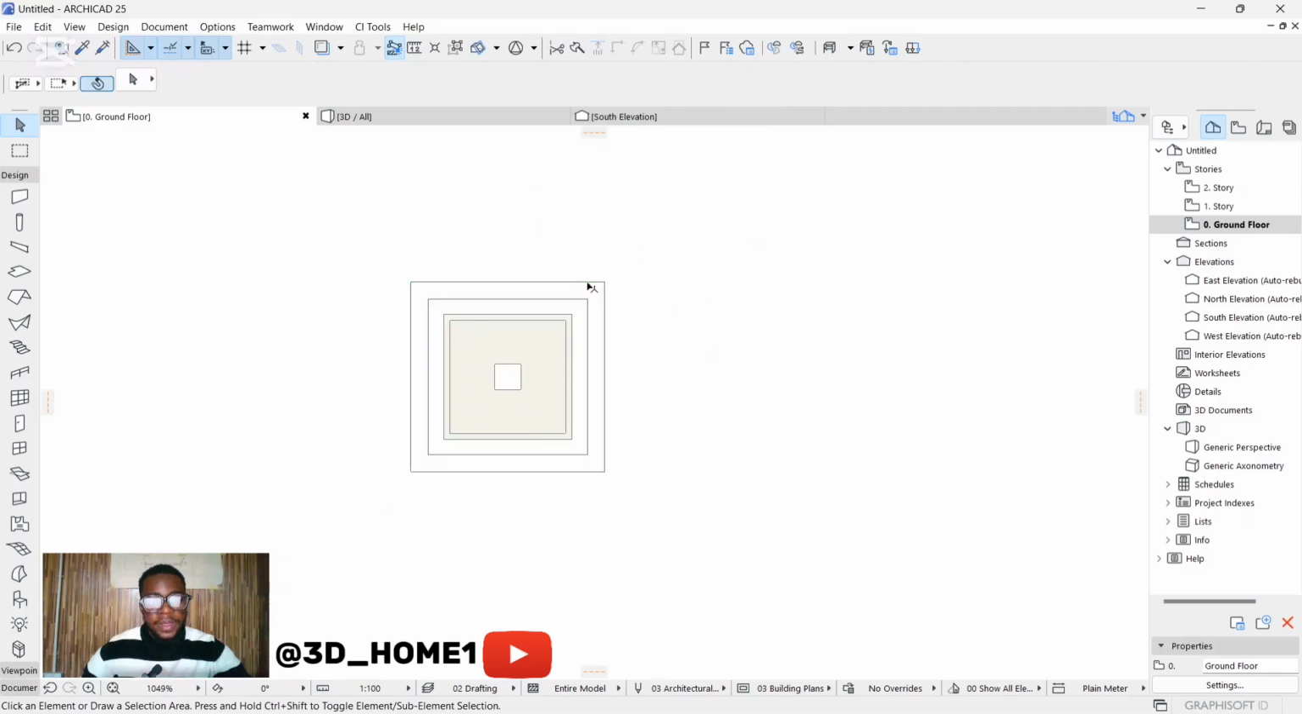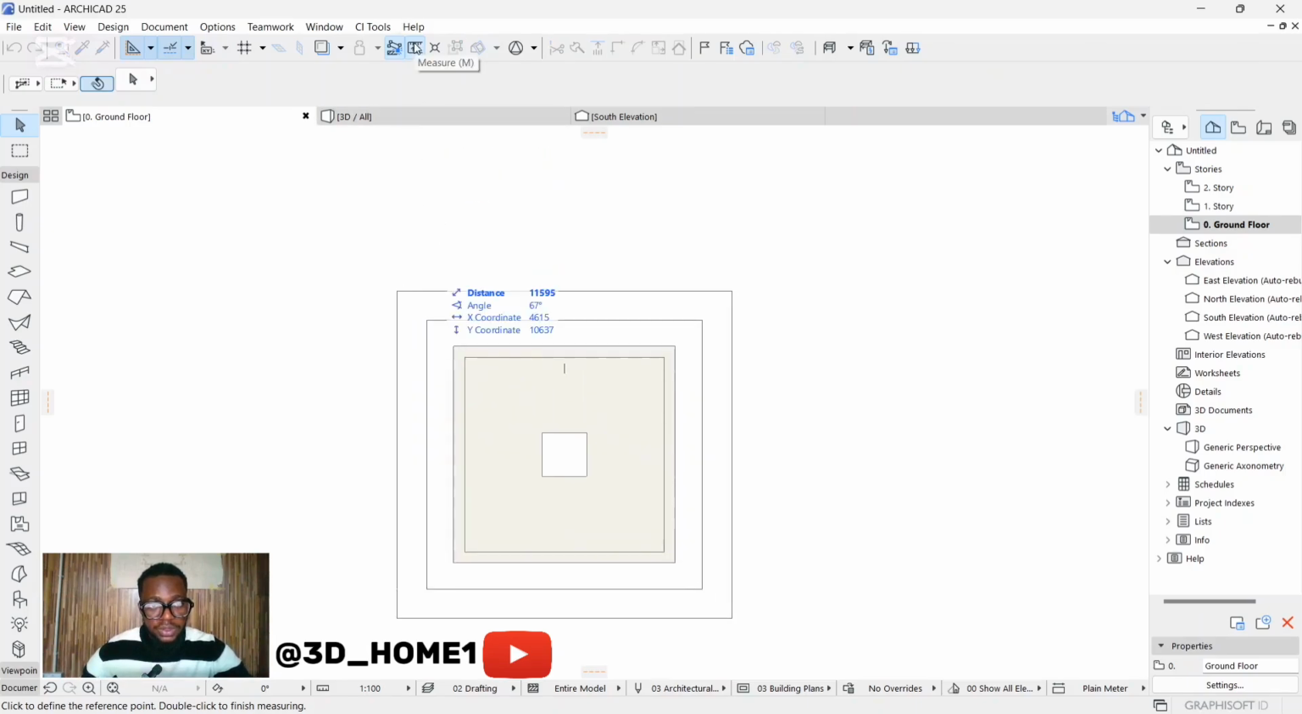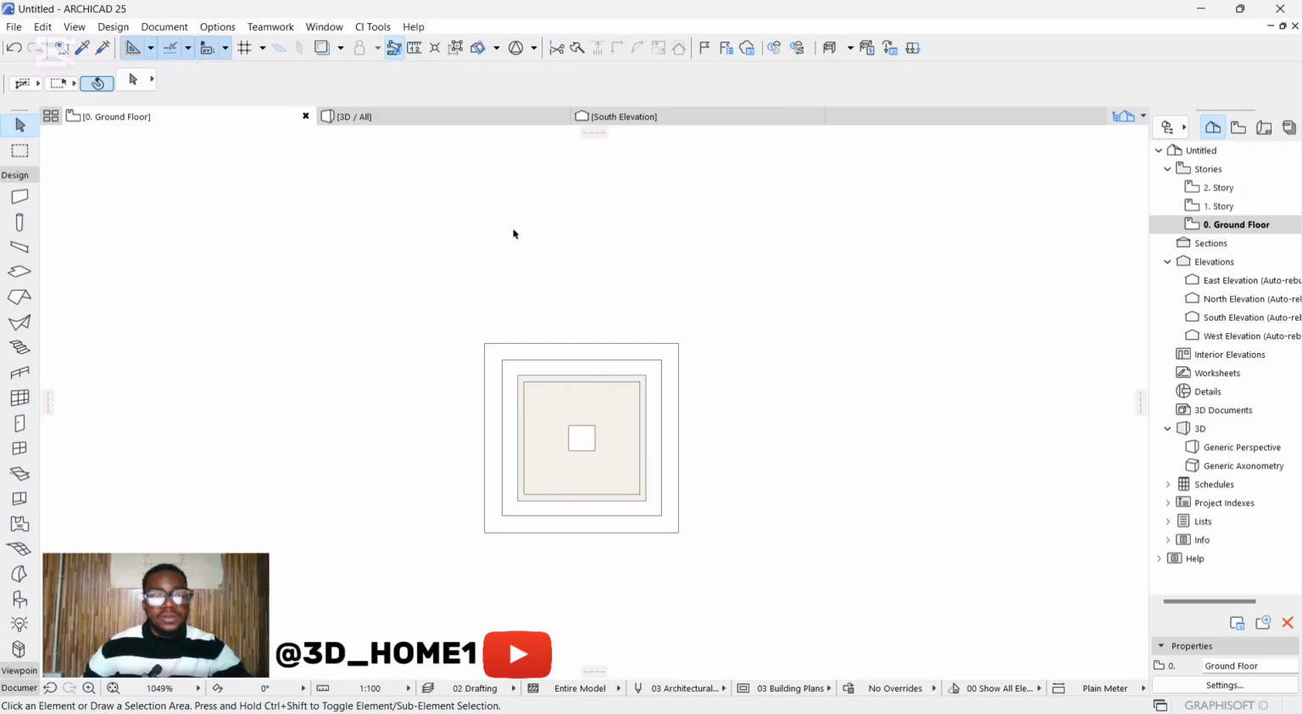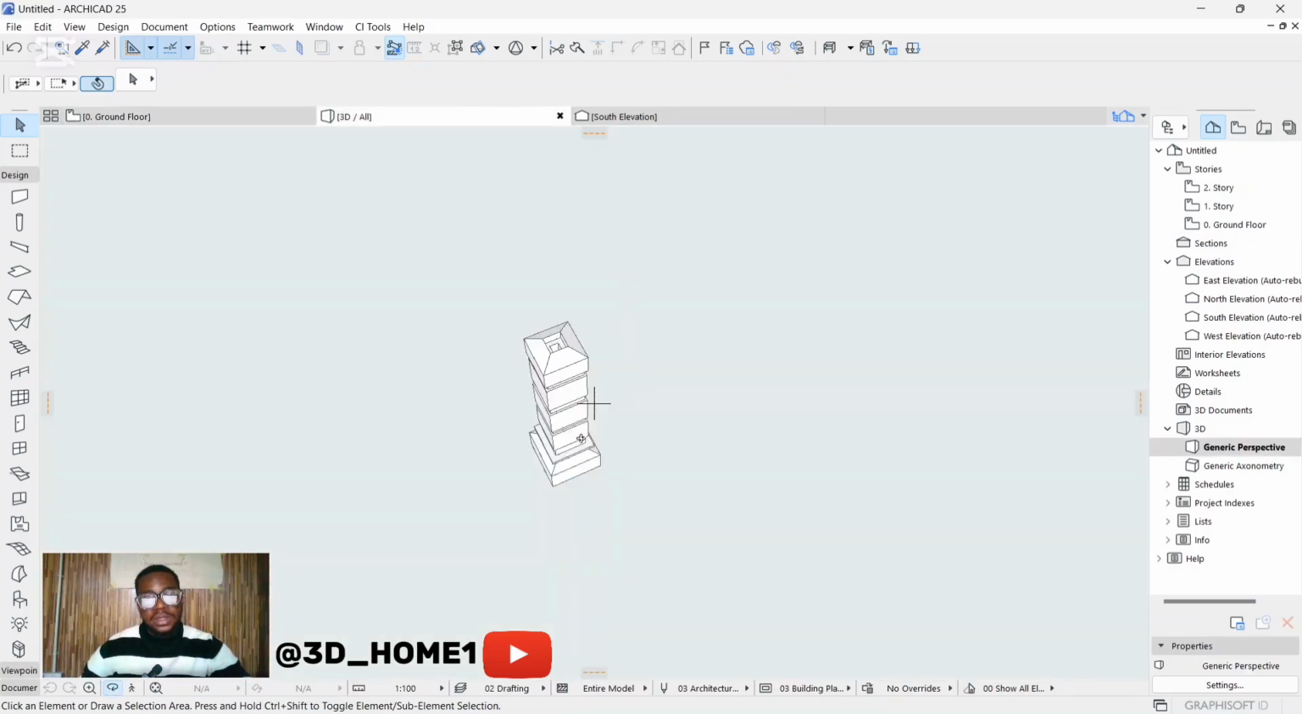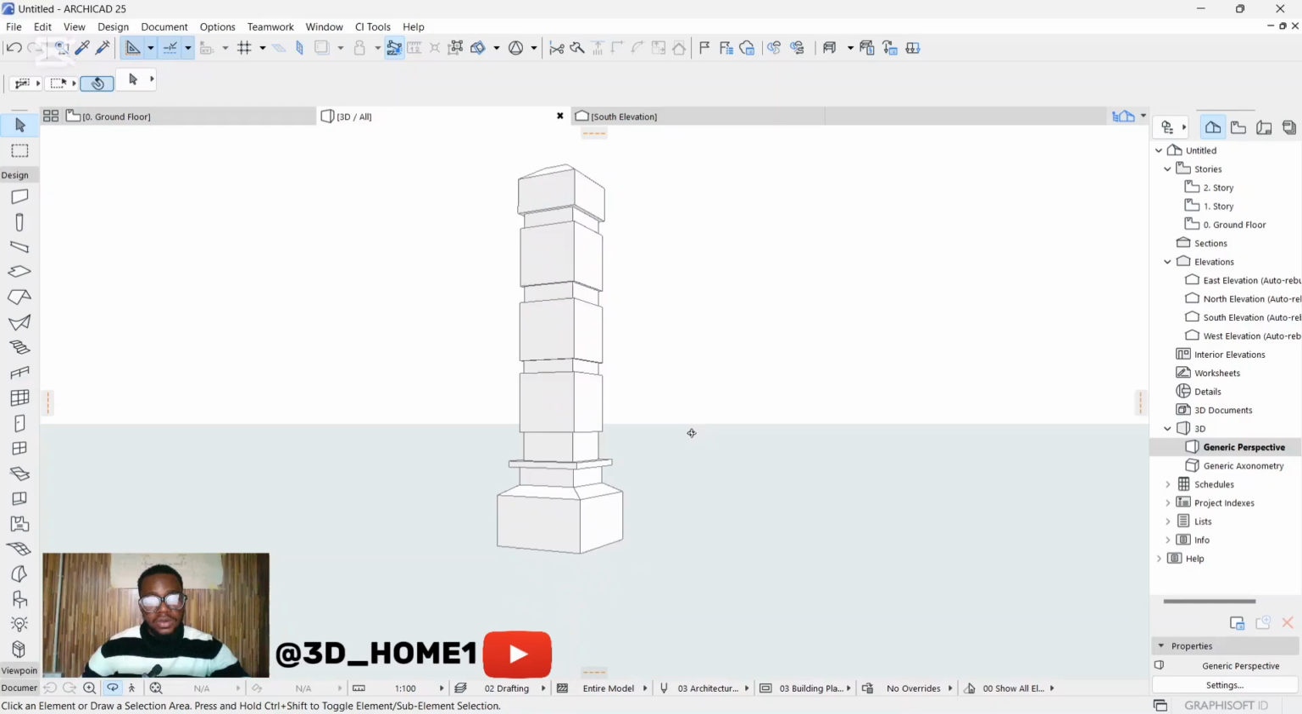Okay, so let's see what the dimension is now. This is the measure, this is what I click now. But I use a shortcut key which is M. Alright, so I'll click from here to here. Let me see the inside. This is 300, and then from outside, from the base, let's see what we have. This is 490, almost 500, so this is not bad. So let's see our column. This is our column now.